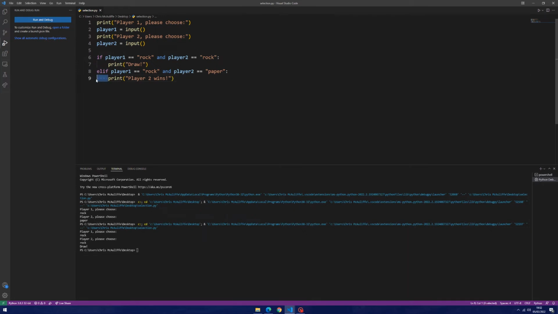Remember the spacing at the beginning. If you don't have that spacing, the program won't work. Let's now do it one more time, and this time I'm going to do scissors, in which case player 1 wins instead.